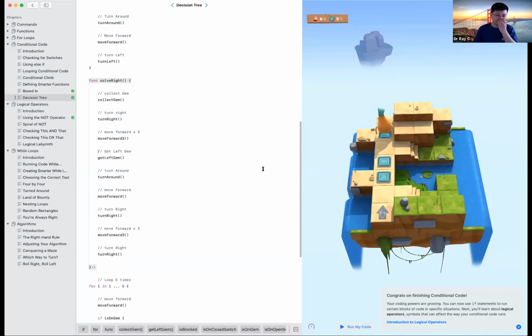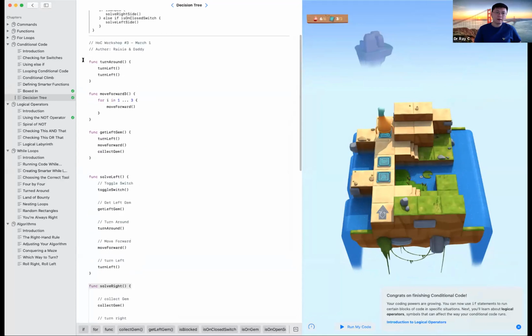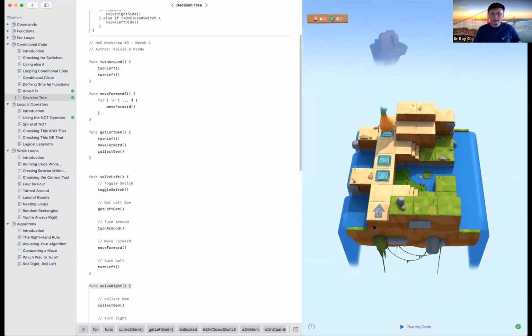Now if you are able to see it, your program will be simpler. So that means I've got turn around, move forward 3 times, and there's a function called get the left hand gem. Why is that? Because if you think carefully, if your monster is moving this direction, this gem is on your left-hand side. If your monster is moving this direction, this gem is on your left-hand side. So that is what we call similarities.